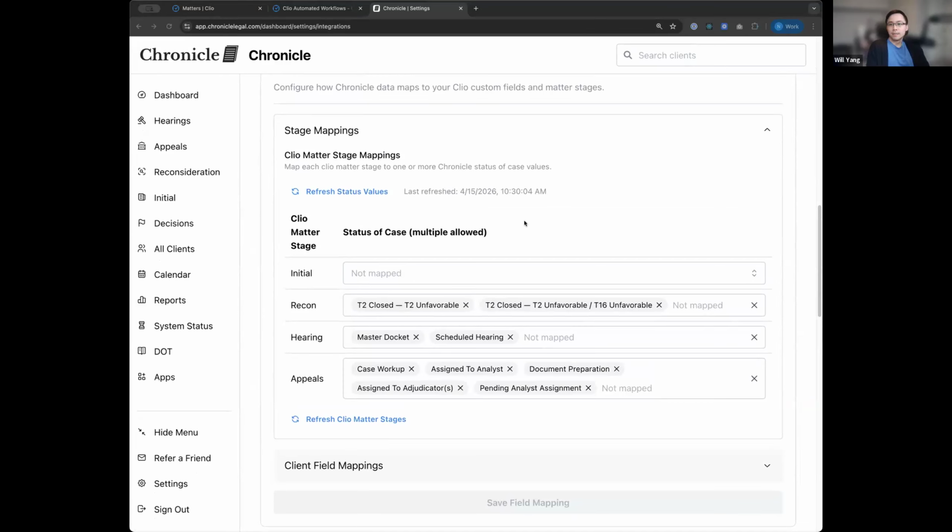Beverly was asking if we have anything similar for MyCase, or any differences between the Clio integration and the MyCase integration. For sure. Unfortunately, we do not have a native MyCase integration at this time. You are able to get some of this functionality by using Zapier to integrate with MyCase, and we have a couple of firms doing that. It can do all of the stage mappings and field mappings. It cannot do the document sync.